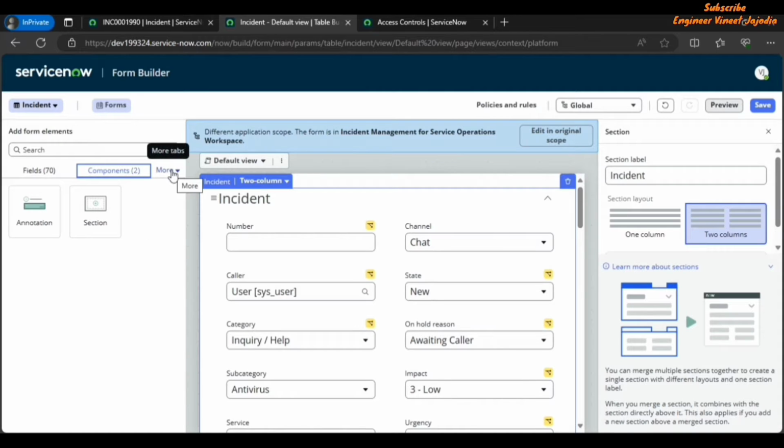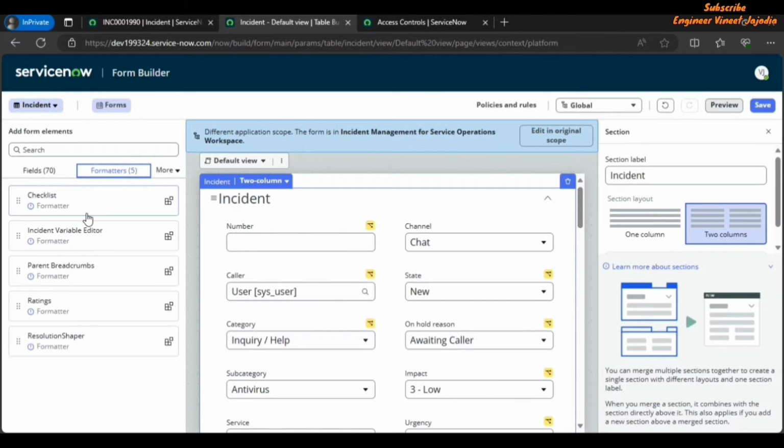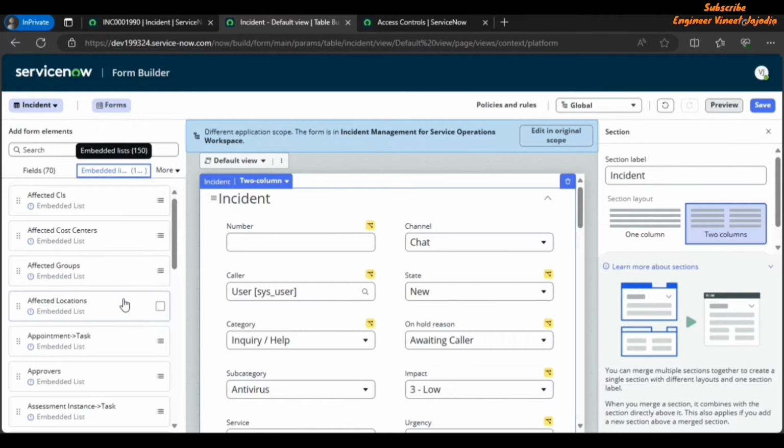If we click on more tabs, we are going to see formatters. So we have 5 formatters that are available for the incident form. And if we click on embedded lists, these are the validated lists that are available for the incident table.